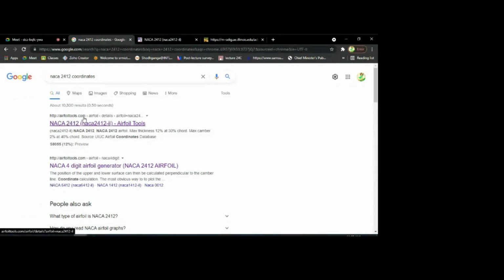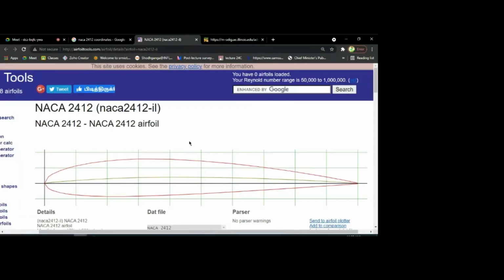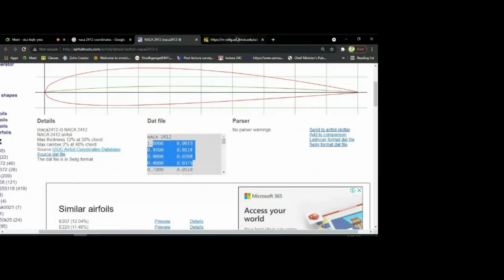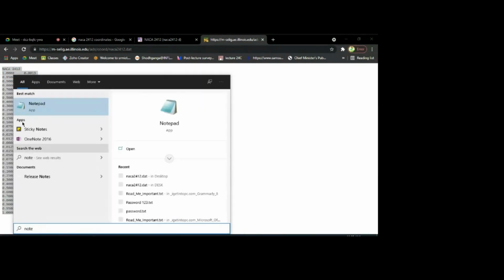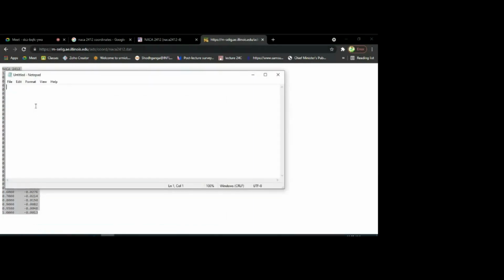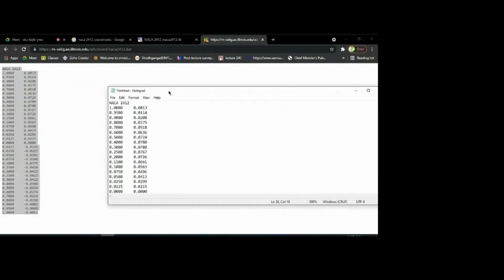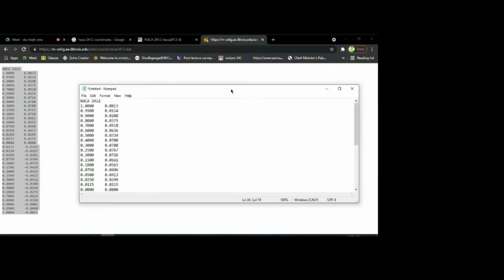Is it clear how to download? You can take it from airfoiltools.com or from the UIUC website. From here or from there, you can copy anywhere, it's up to you. I'm just copying the points, then saving them in Notepad. In some browsers it will be saved automatically in Notepad, in some browsers it won't. In that case you have to paste it in Notepad. Is that fine up to this? Should I repeat? It's fine, sir.